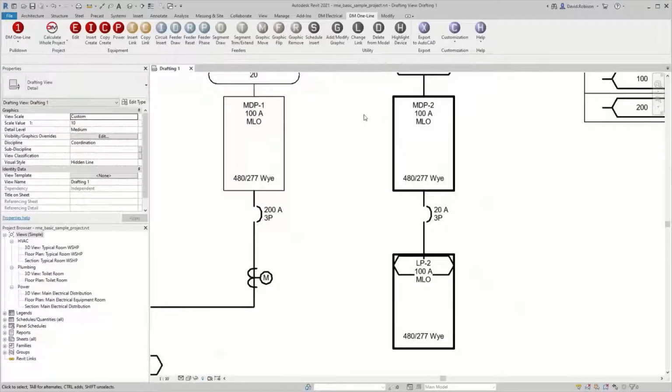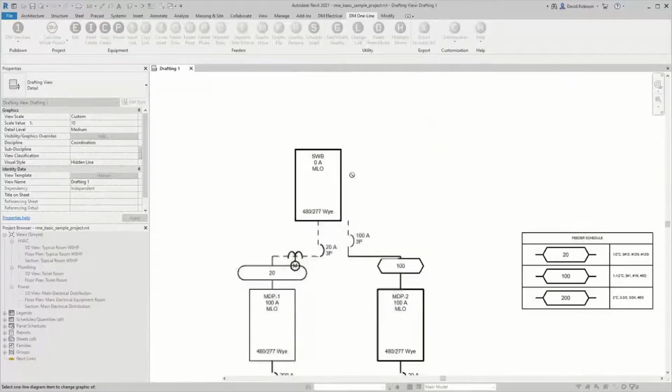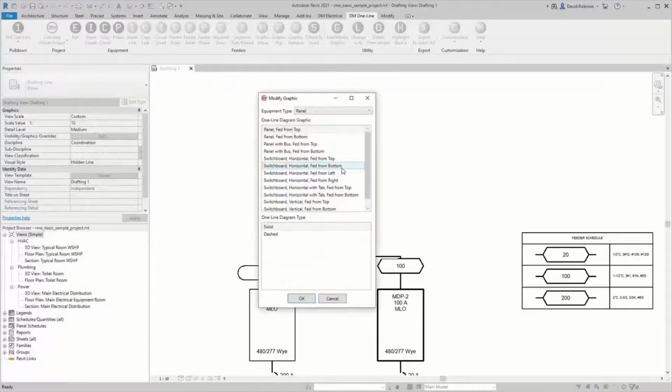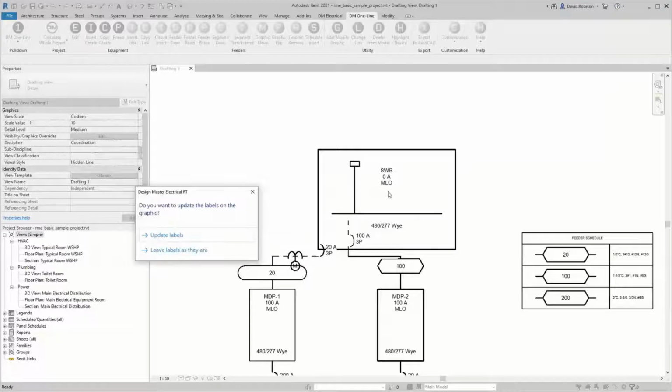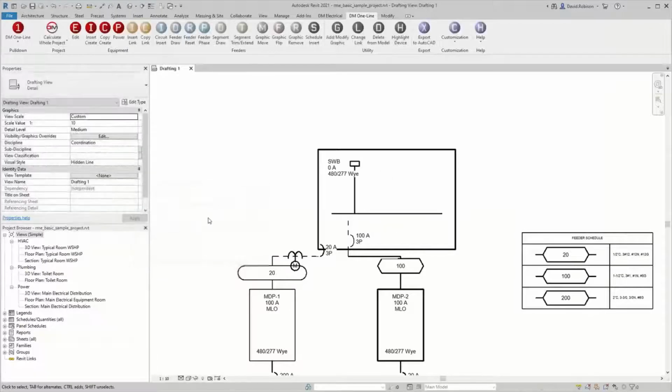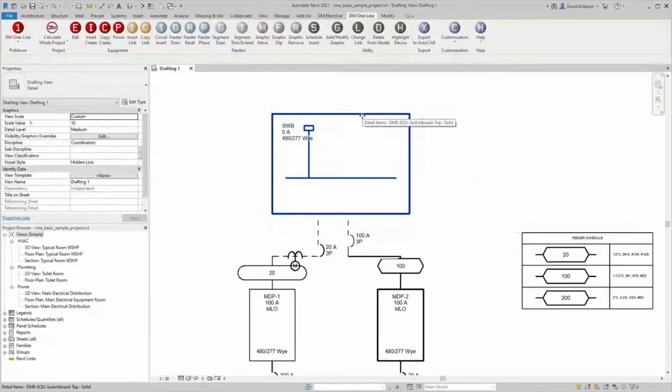You can also use it on the equipment itself. I want to change the switchboard, so I can take the switchboard. I drew it in as just a basic panel. If we want to have a little bit more switchboard looking, we can select it. And so now you can choose a new graphic. I'm going to do a horizontal switchboard fed from the top. It'll replace it. It'll give you an option, hey, what do you want to do with the labels? Do you want to leave them as they are, or do you want to update them to kind of what the defaults are for that graphic? I'll update them. But that way you can take something that's already in your drawing or in your drafting view and swap it out for something else a little more easily.